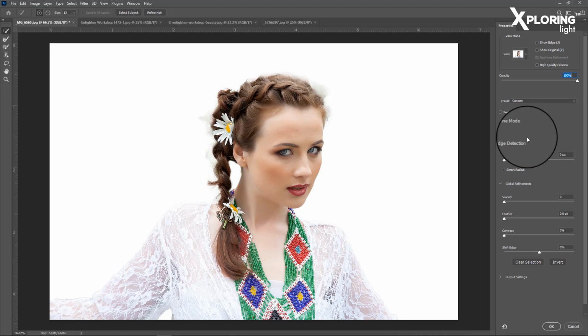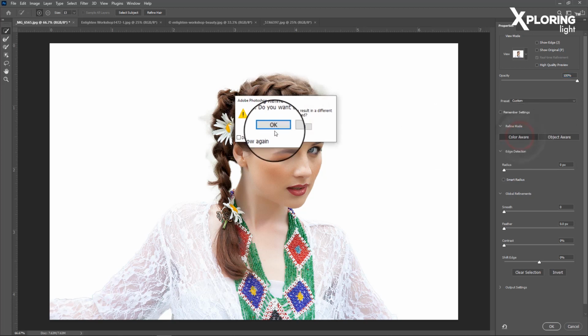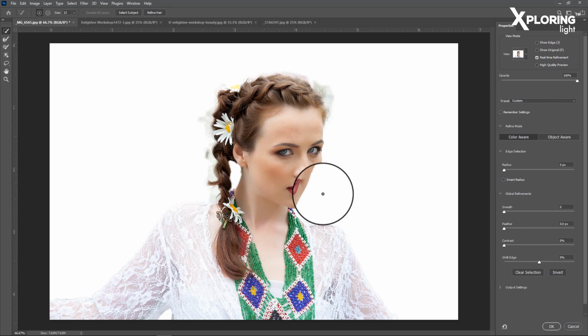Now in terms of refine mode, it also has two different engines. One is color aware, one is object aware. Let us see how they work. I'll go to color aware. It somehow does a job, but there are some problem areas.